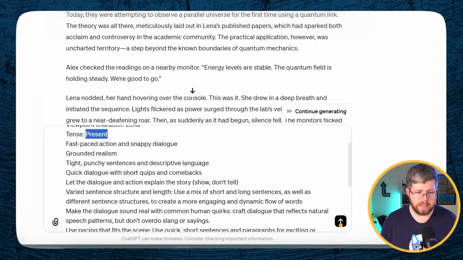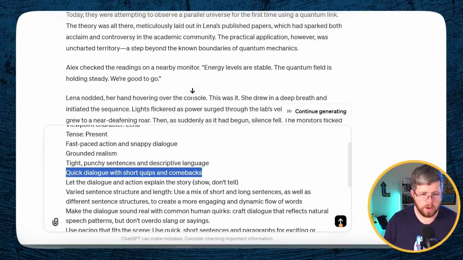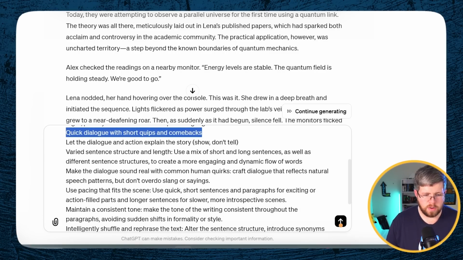And then I give it a whole bunch of things: fast-paced action and snappy dialogue, grounded realism, tight and punchy sentences with descriptive language, quick dialogue with short quips and comebacks, show don't tell. And I basically go on and on with a whole bunch of different advice. This is something that I have inside of my prompt library, but it's the sort of thing that you could also develop yourself. Over time, as you read what AI gives you, you're going to notice certain trends that might not be things that you like. As you see those trends, all you have to do is go into your style prompt and find a way to, in a way that's not negative, constructively steer it in a different direction. And as you do that, you're going to get a much better result from what the AI gives you.